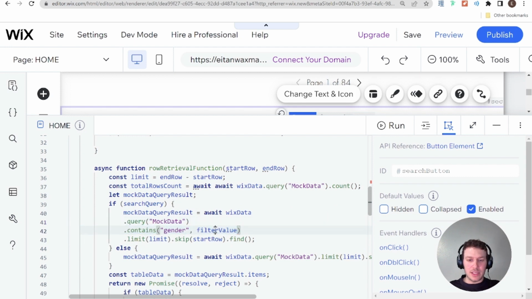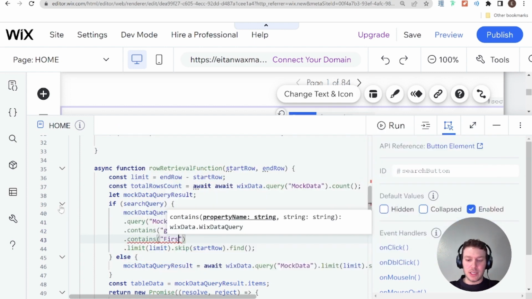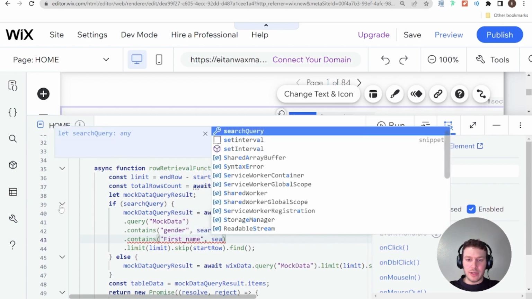And here we're going to have the search query. And then it'll search for all the items where the gender contains our search query. But we might also want to expand this to first name, etc. So you might think that what we can do is just add here contains and then add in first name and then add the search query.